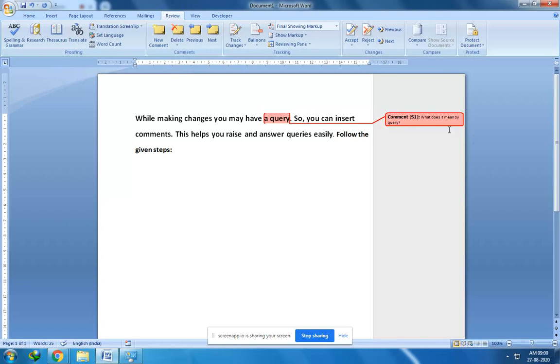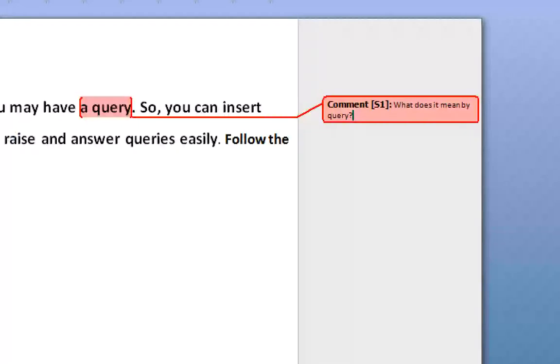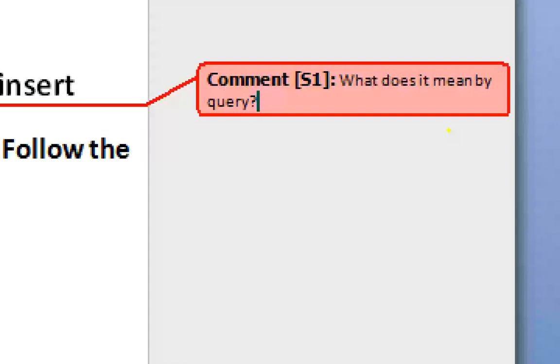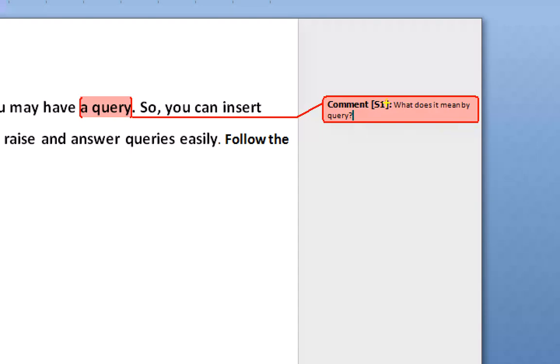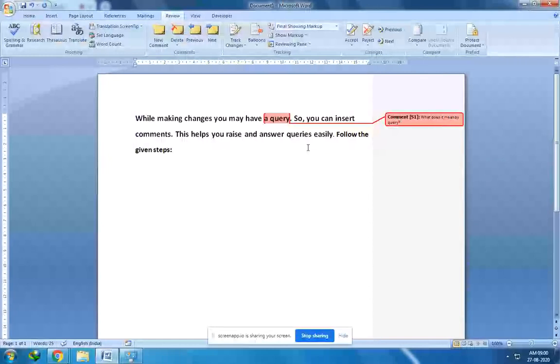So you can see here, what does it mean by query? I have asked this question. Let me again zoom in. Okay, you can see here, this is the question I have asked. So this is the comment. So again I want to ask, this helps you to raise and answer queries easily. Follow the given steps, but steps are not given. I have not written the steps intentionally because I am going to raise a query over here. Follow the given steps. Which steps? No steps are given here.